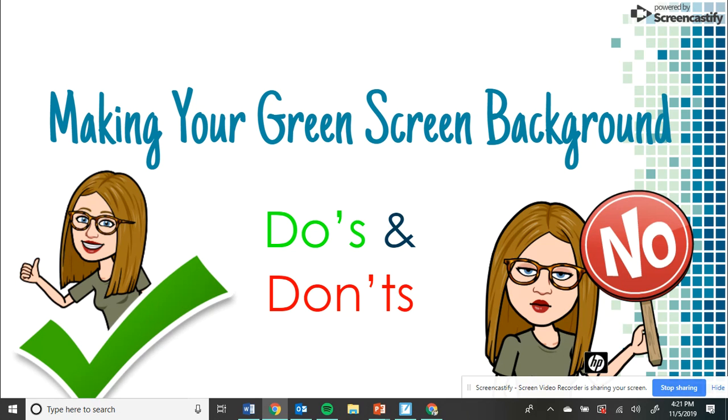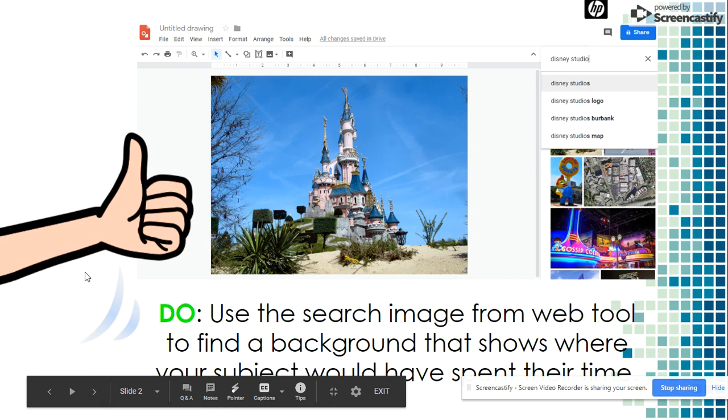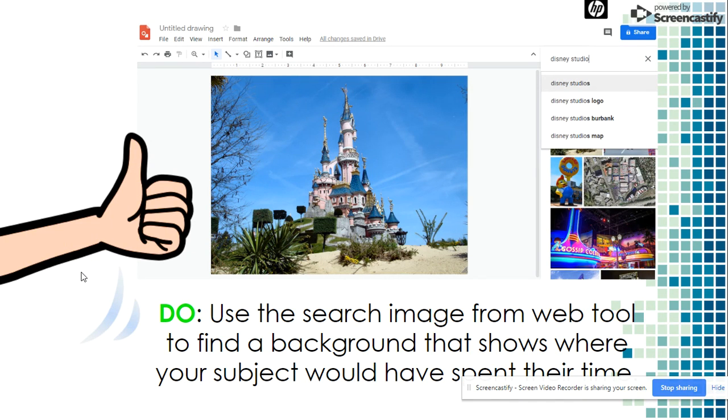To make our green screens, we are going to be using Google Drawings. Now, you have used Google Drawings in the past, so a lot of these formatting tools are tools that you're used to. For example, when you click on the Insert tab, then you can create images for a background. Now, when you're picking a background image, one thing you definitely want to do is search for an image from the web tool to find something that shows where your subject would have spent their time.